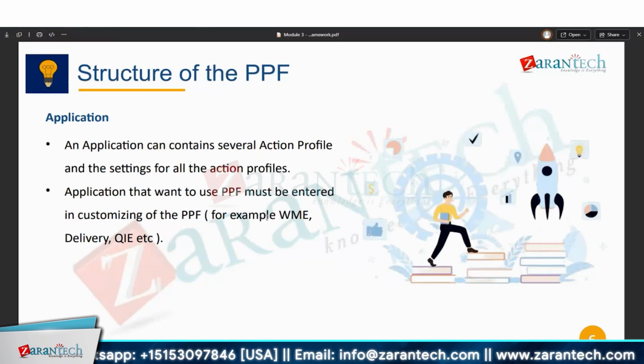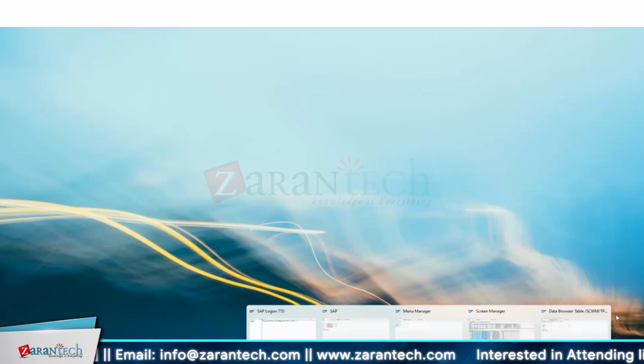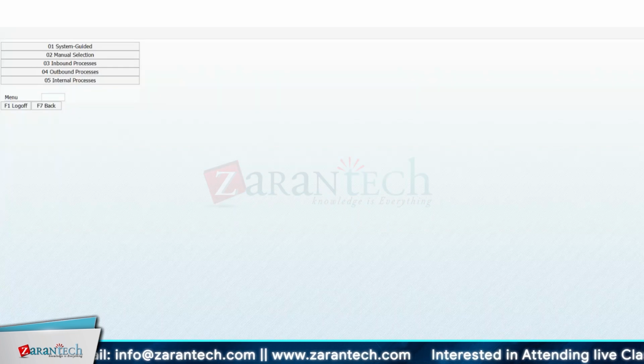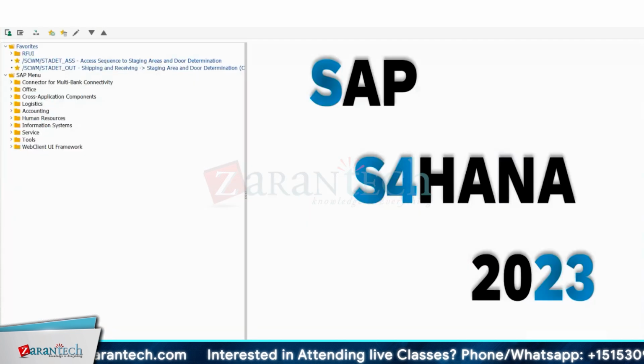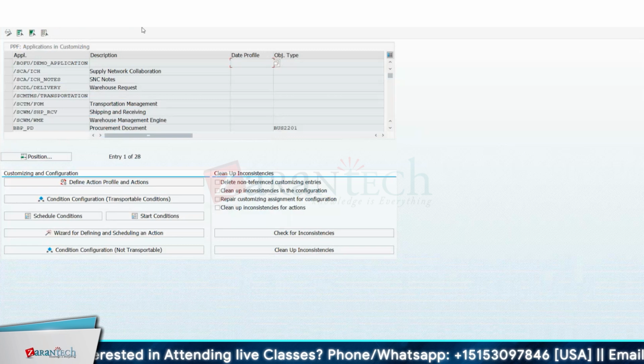Okay, so let us talk about the components of a post-processing framework. So let me again go back to the system. Let me close all these. Okay, then I'll go to the PPF admin transaction. And once I go there, I'll show you all the different components that we have. PPFCATM. Okay, the slash should not be there. Okay, so you can see PPF applications in customizing overview.